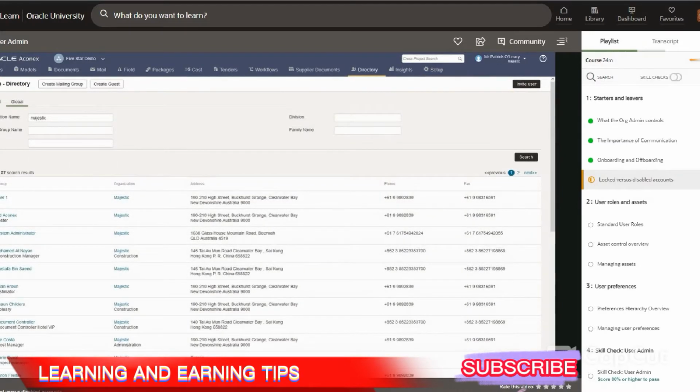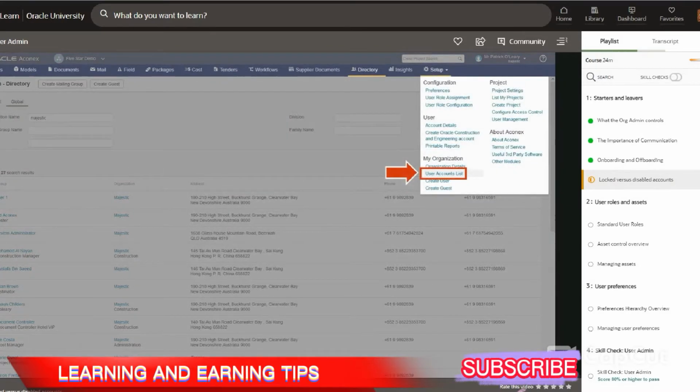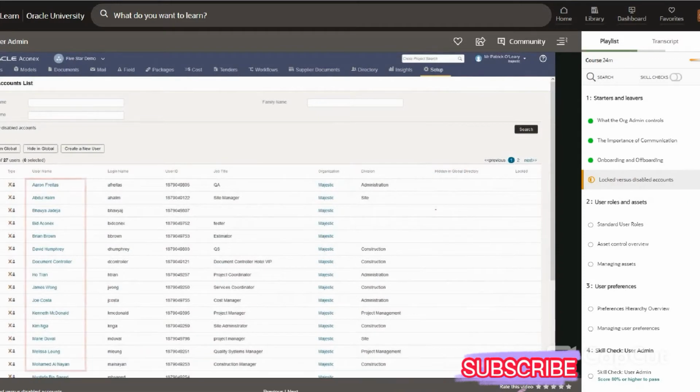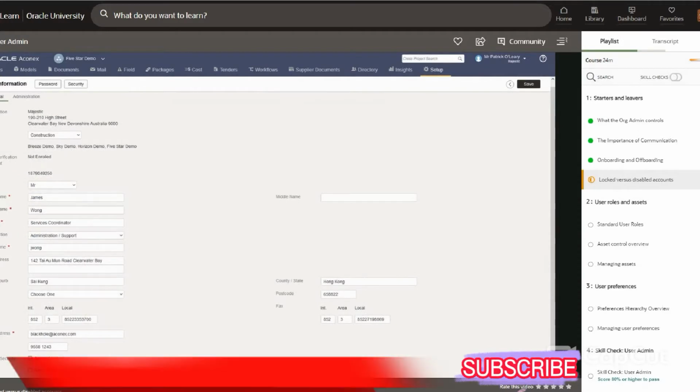Now let's look at locking and disabling user accounts. First, we'll open up a list of accounts via Setup and User Accounts list. Click on a name to edit the details. Once a user account has been created, it can never be deleted. And this is to ensure that data integrity is maintained. So, what should we do if someone leaves a company?